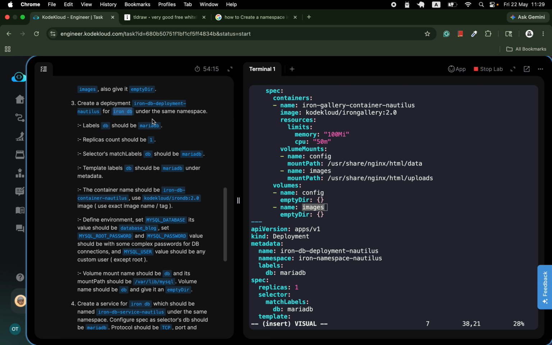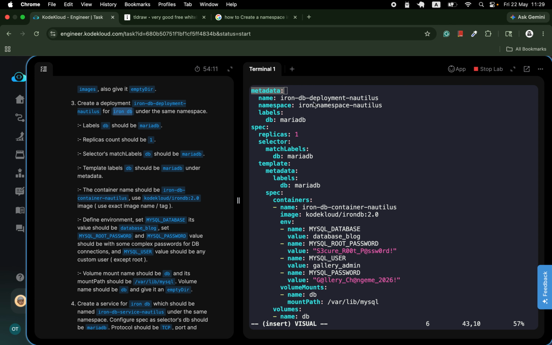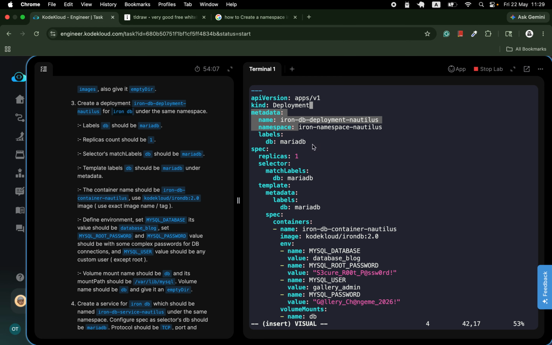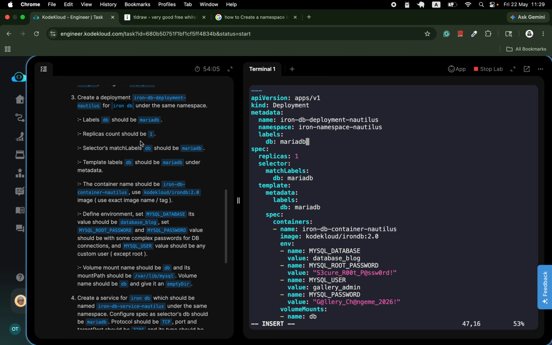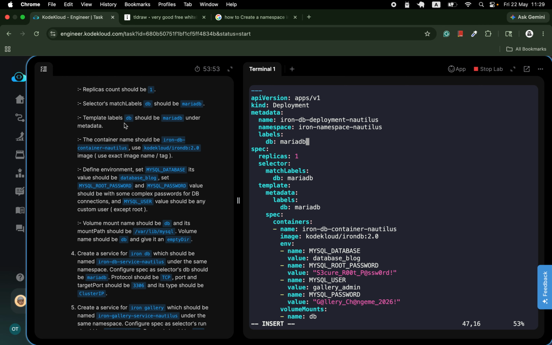So here we create the deployment, iron-db-deployment-nautilus, and then we use the same namespace as above. The label is db name is MariaDB. Specification replica count is 1. Selector matchLabels is db, right? db name is MariaDB, and the template labels db should be MariaDB under metadata.